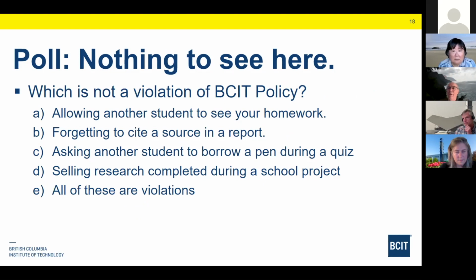So next up, let's see how much you know and how much you've learned. A couple of these things I've mentioned during this chat. And so which of these is not a violation of BCIT policy? Which of these things can you do, if any? Forgetting to cite a source in a report, allowing another student to see your homework, selling research completed during a school project, asking another student to borrow a pen during a quiz. And I've read those out of sequence, by the way. Or are all of these violations? Would every single one of these things get you into trouble if you were caught doing them?